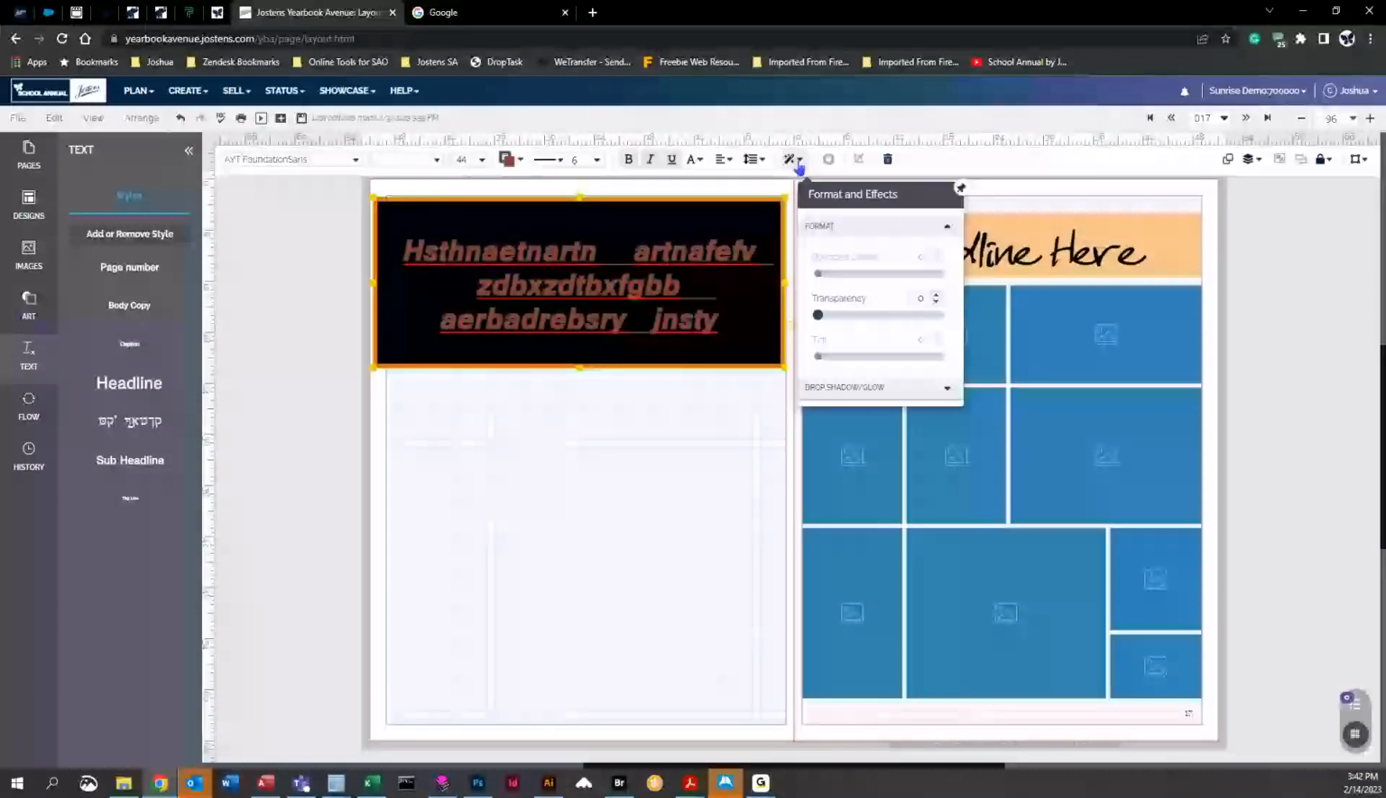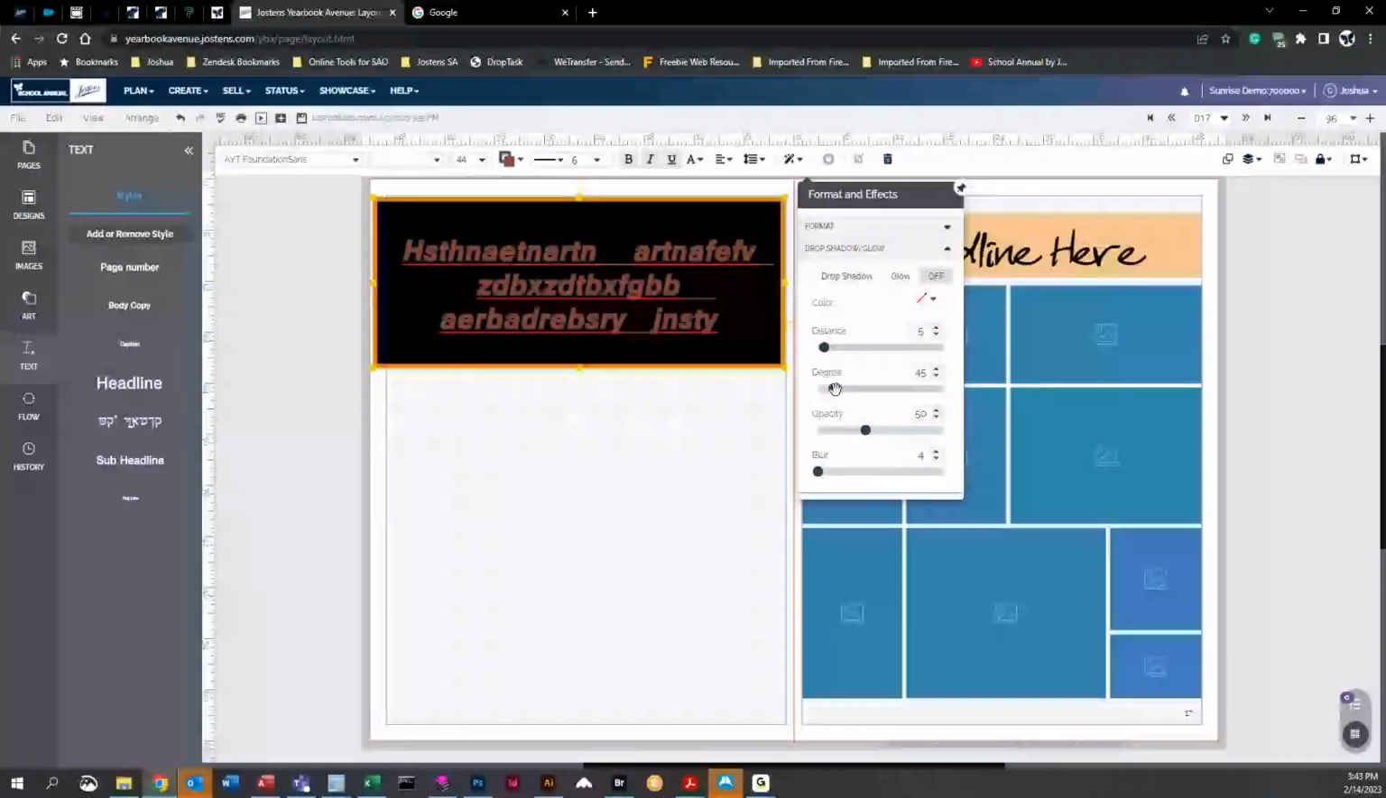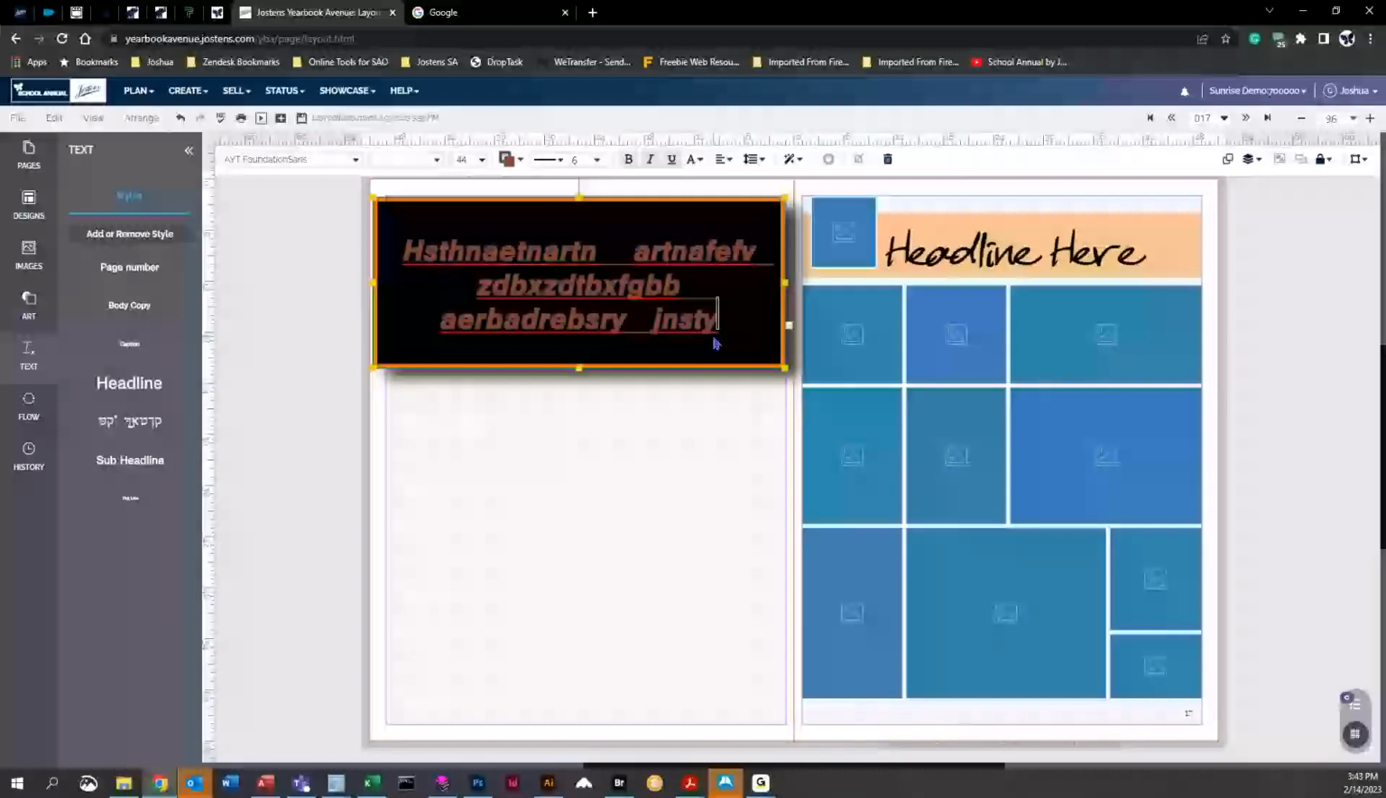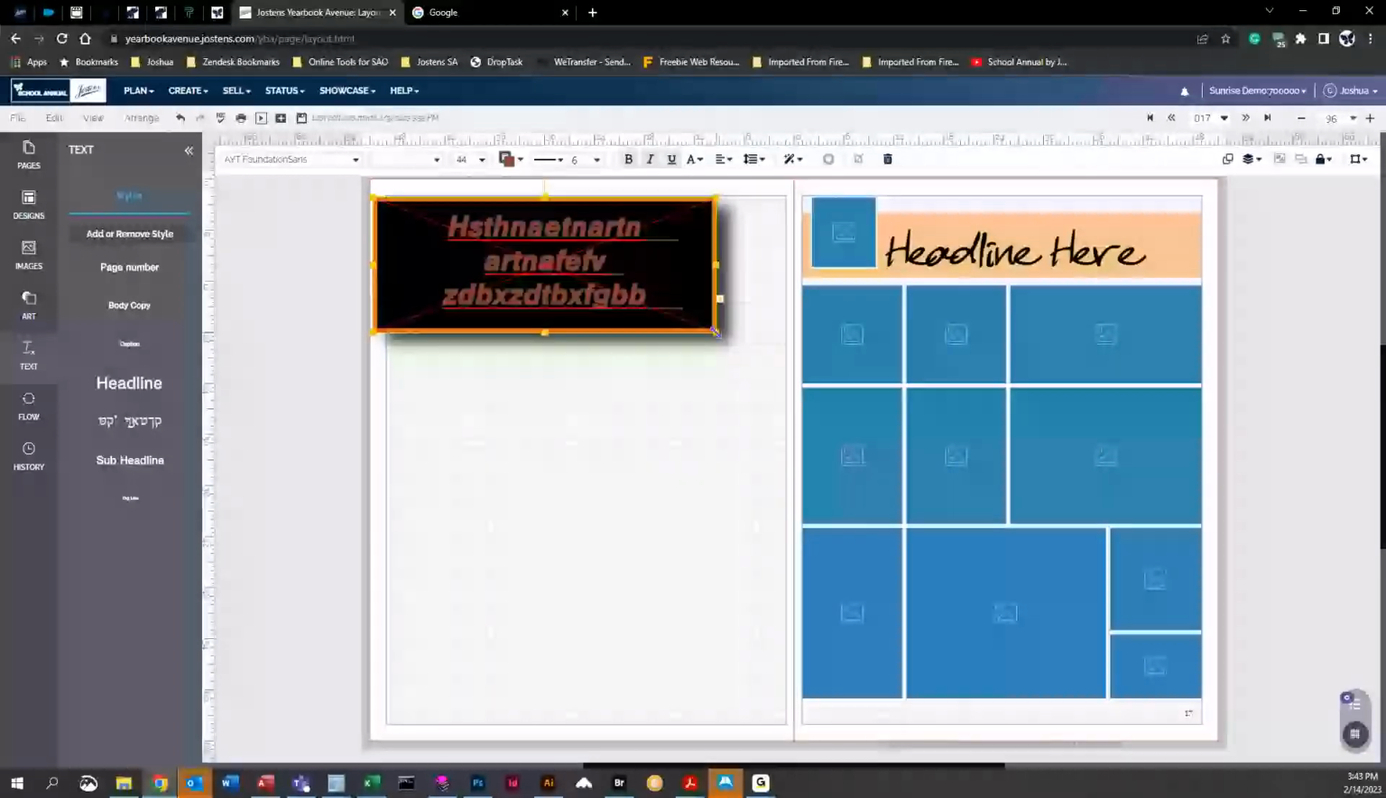And then right here we have the format and effect. And so we could change the transparency if we ever need to. And then right here, we also have drop shadow, and we can always change the blur and the distance. So we can always do the same thing we did with the photos with the drop shadow and everything.